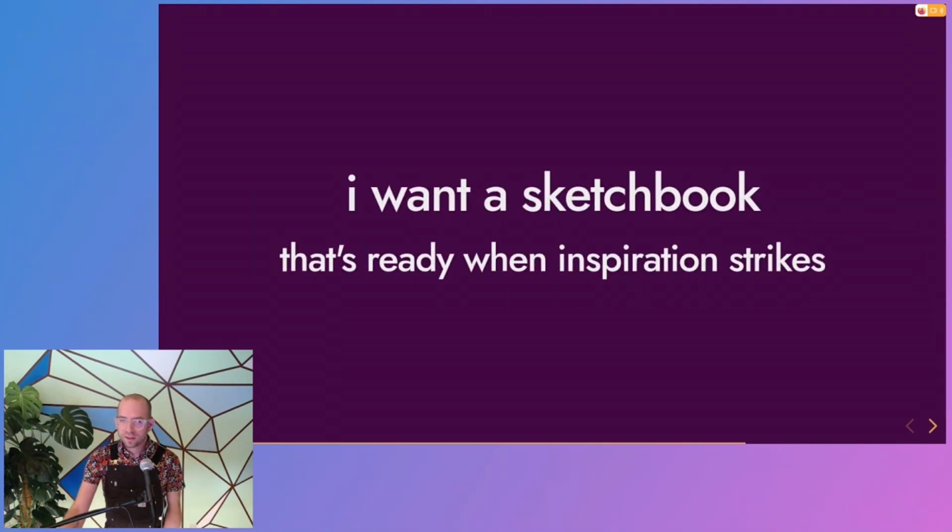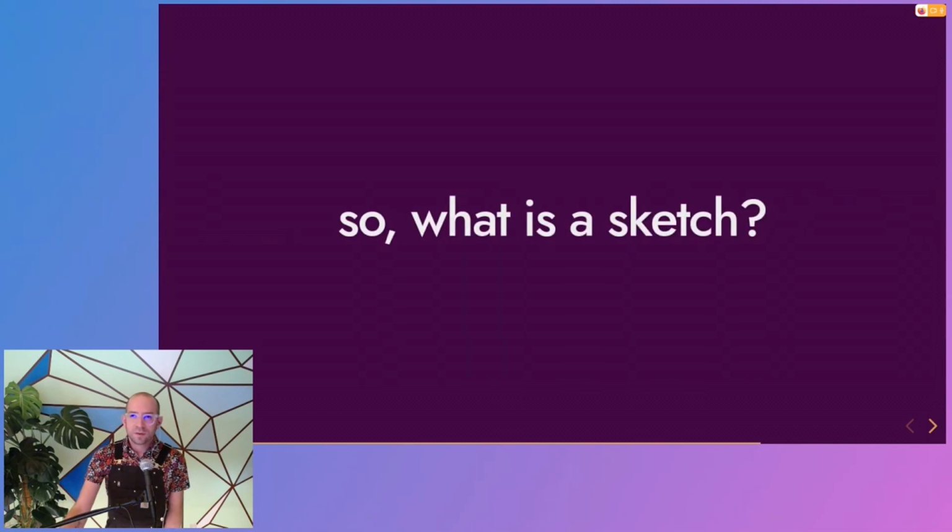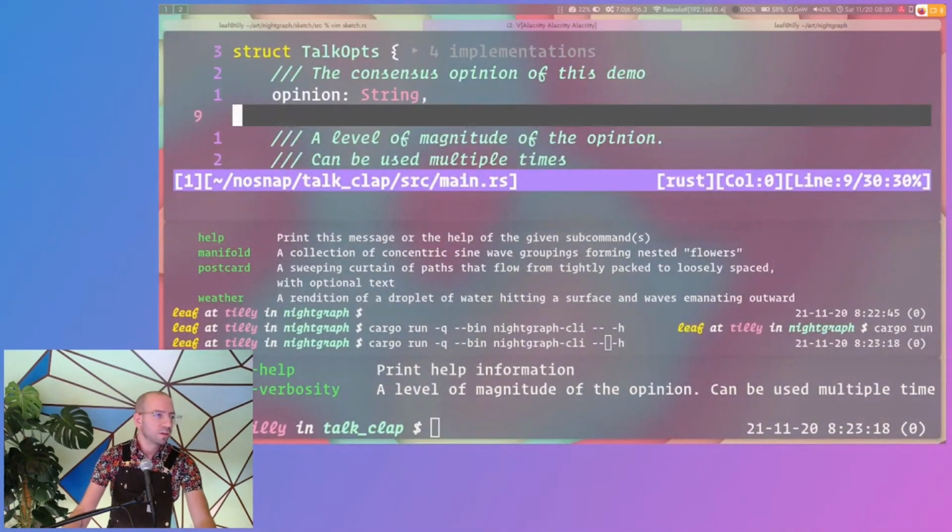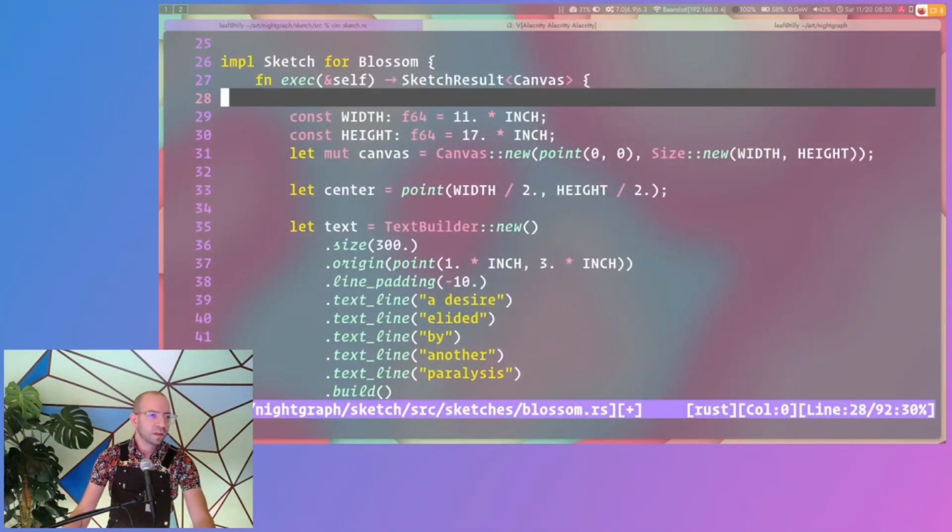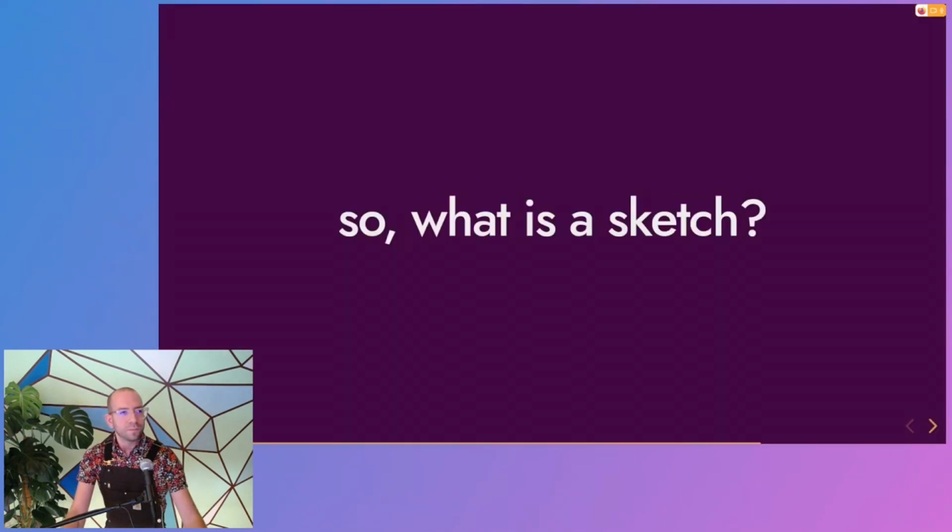So yeah, I want a sketchbook that's ready when I want it to be ready. So in this context, what is a sketch? Most simply, I've defined a sketch as a trait that when executed gives you a canvas. So everything ultimately lands on a canvas. And of course we have errors that it could optionally return, which is helpful to know.